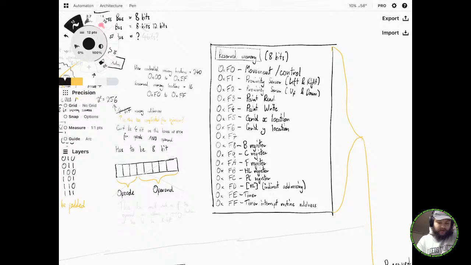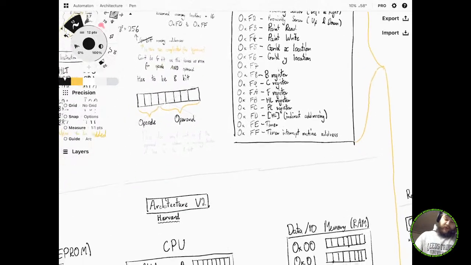What I might do is, I do have this timer and the timer interrupt. I'm not sure how useful that actually is going to be, so we might end up changing that in future, but for now I'm going to leave it as it is.